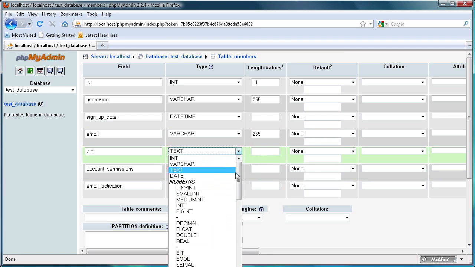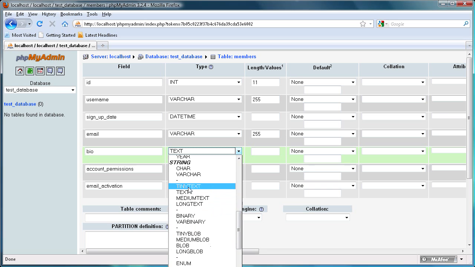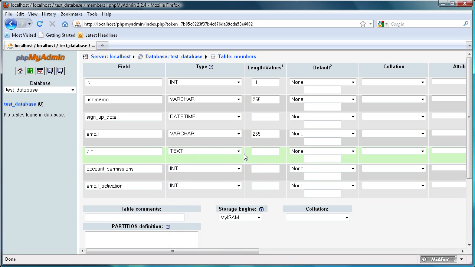And basically text, there's a lot of options. If you scroll down, there's tiny text, text, medium text, long text. So if you wanted to have a lot of text, then I'd put long text, but text should hold you off for a while. If you're using forum posts or even like shorter blog posts, that should work for you.